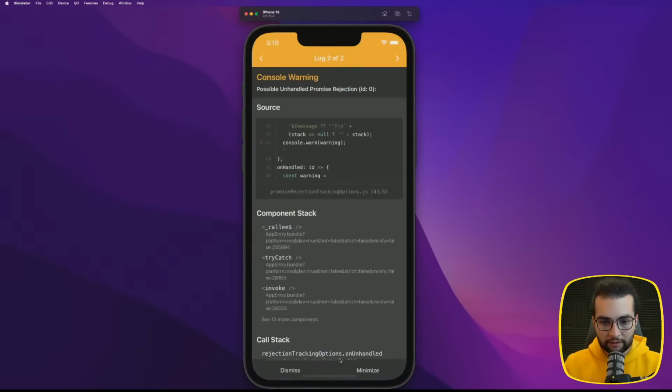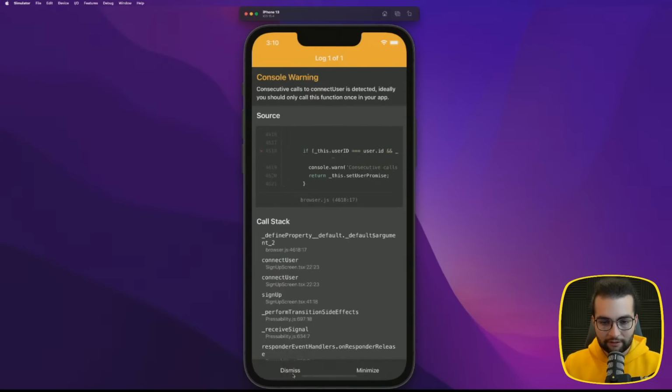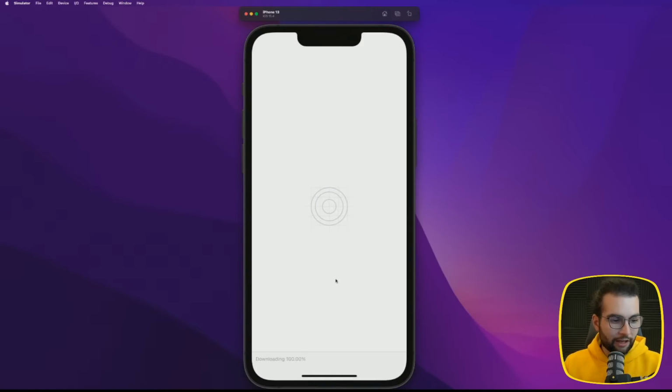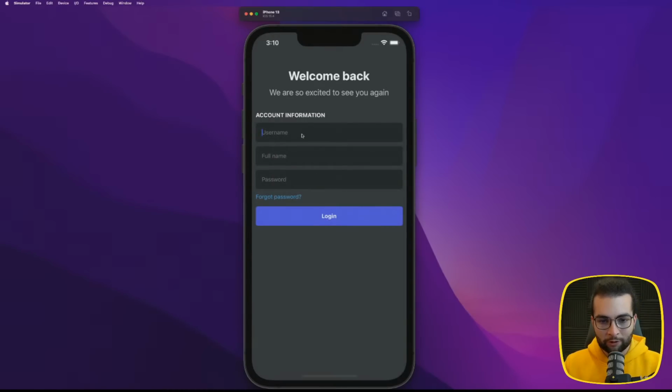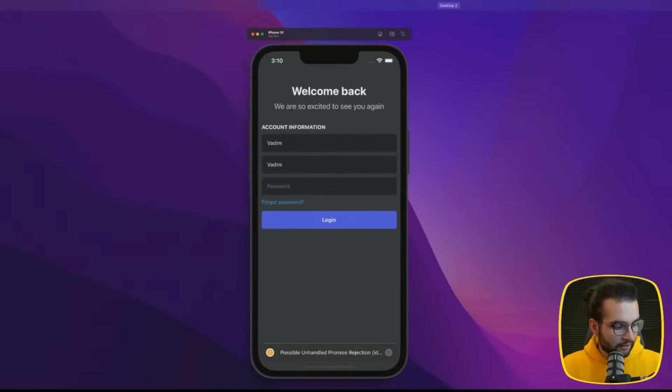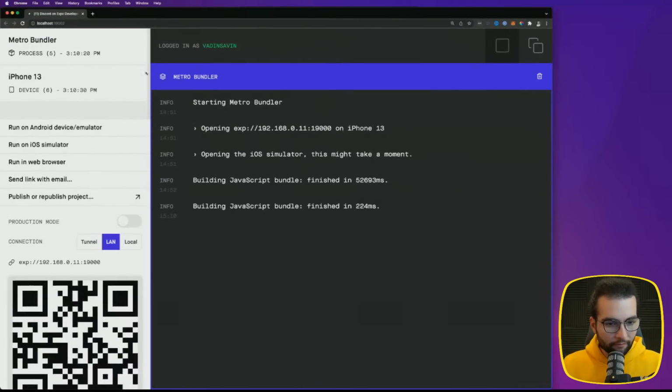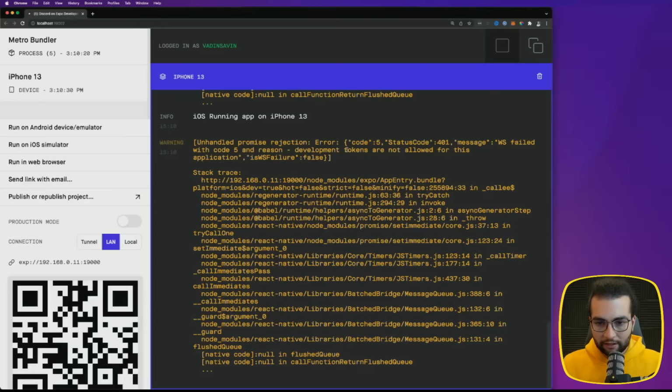Will you work? Why are you not working? Okay, that's the demo effect. Every time you're trying to demo, something is not working. So what's going on here? Unhandled exception. That's awesome. Let's have a look.